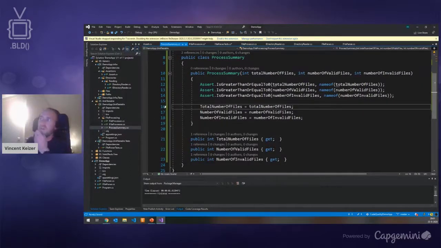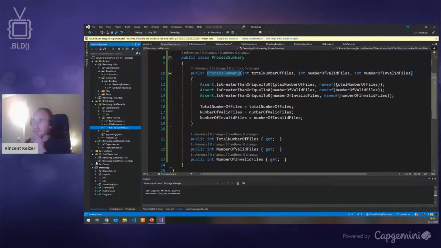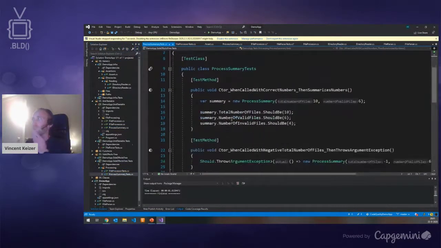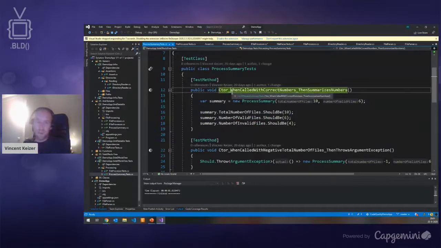But you can also write some unit tests for the process summary. Because the process summary has some logic in it, we can create unit tests for it. I'm gonna show you how that looks. I already did that. And these tests are very, very clean, very small.